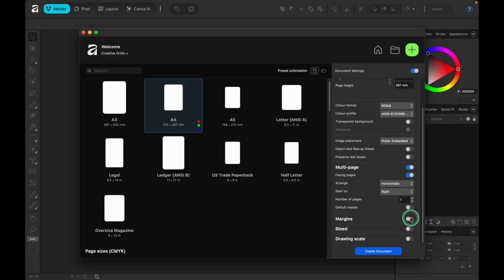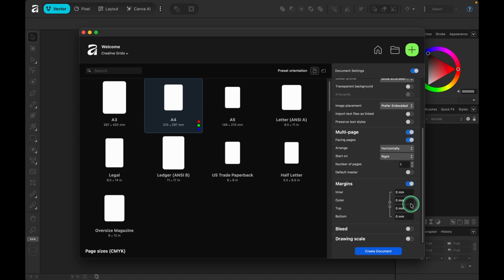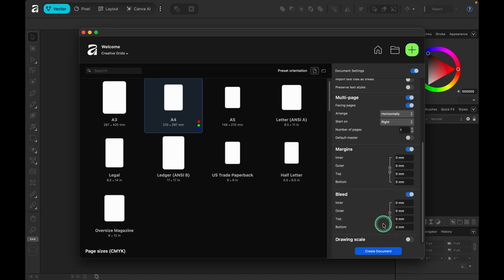Margins let you set the non-printable area of your document. You can adjust the left, right, top, and bottom margins. These appear as blue guidelines, helping you stay within safe printing boundaries. Next is bleed settings. Here, you can set bleed values for the left, right, top, and bottom edges, which is useful for print design.